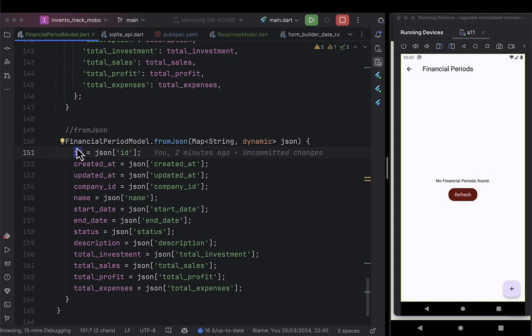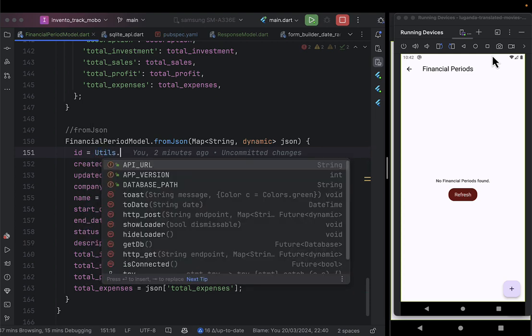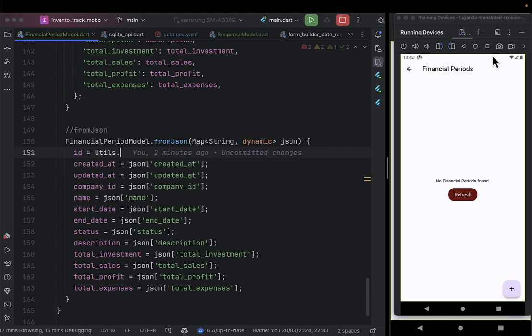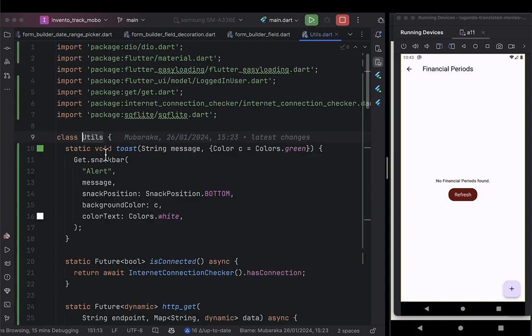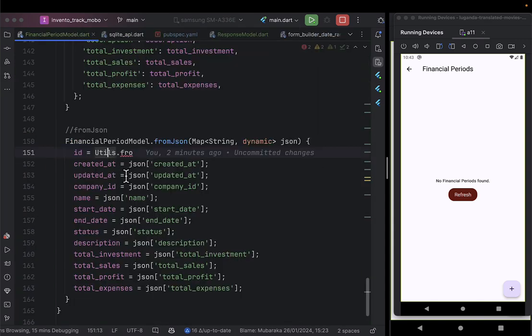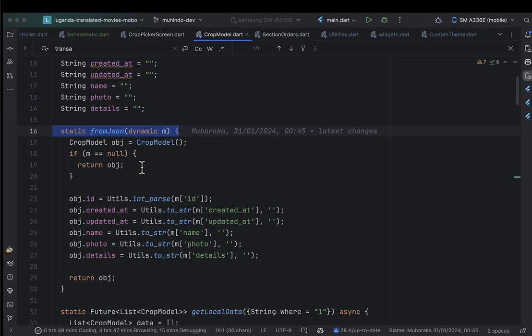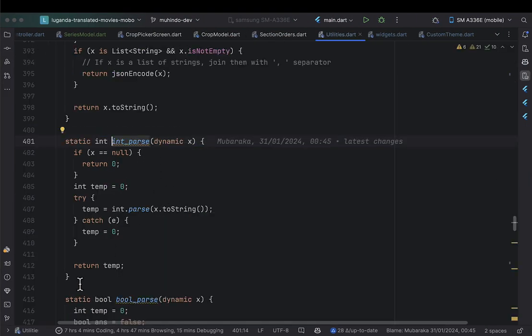And then you just go ahead and initialize the ID. The ID is going to be, we'll make sure that it's an integer. You can just simply say utils dot int min from integer. So we now have to create our variable that will be passing from integer. Let's go to utilities and create a method that will be passing something and make it an integer.